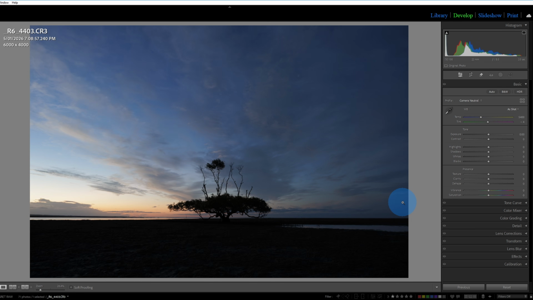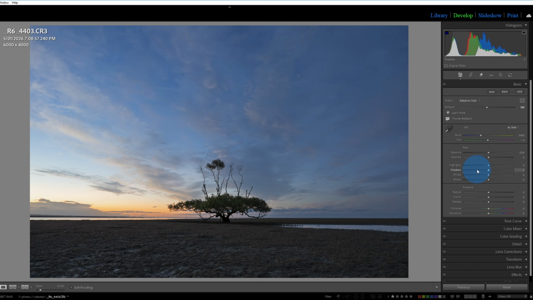Okay, so the first thing I'm going to do is come to our profile. And if we choose the Adaptive Color, that's done a really good job. Normally I do use my Adobe Landscape, but every now and then the Adaptive Color does a really good job, so give that a try. You'll find that it's very hit and miss. In this case, it has worked quite well and it's given us a nice starting point. From here, I'm not even going to touch my highlights and shadow sliders. We're going straight into the luminosity masking.